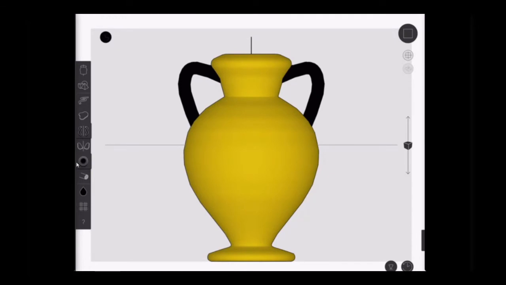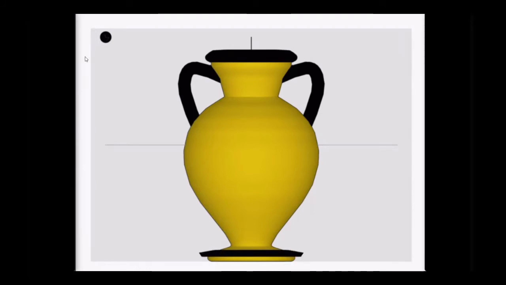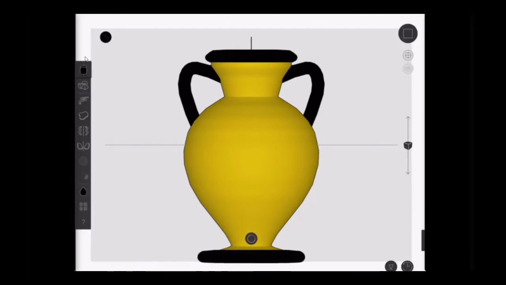I'm happy with that. I'd now like to add a black lip around the top of my vase using the 3D tool, leaving it on circle and leaving it on black. I'm going to do the same around the bottom. There's a few decorative lines that I'm just going to add in to give my vase a bit of character.